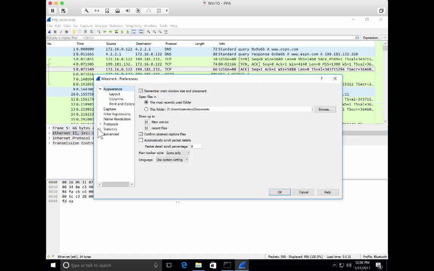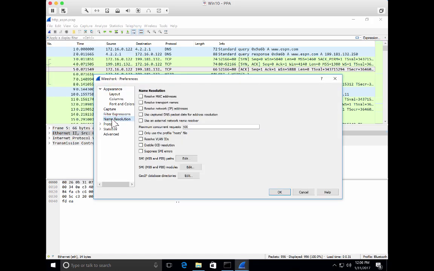Once you do that, you'll see that there is a name resolution section, which is the section that's really pertinent to our discussion here about enabling that. Now, by default, a few different types of name resolution are turned on with Wireshark. I've gone ahead and disabled them all. I believe MAC address resolution and transport resolution, the first two checkboxes, are enabled by default, but I've disabled those just to show you the effect that it has.